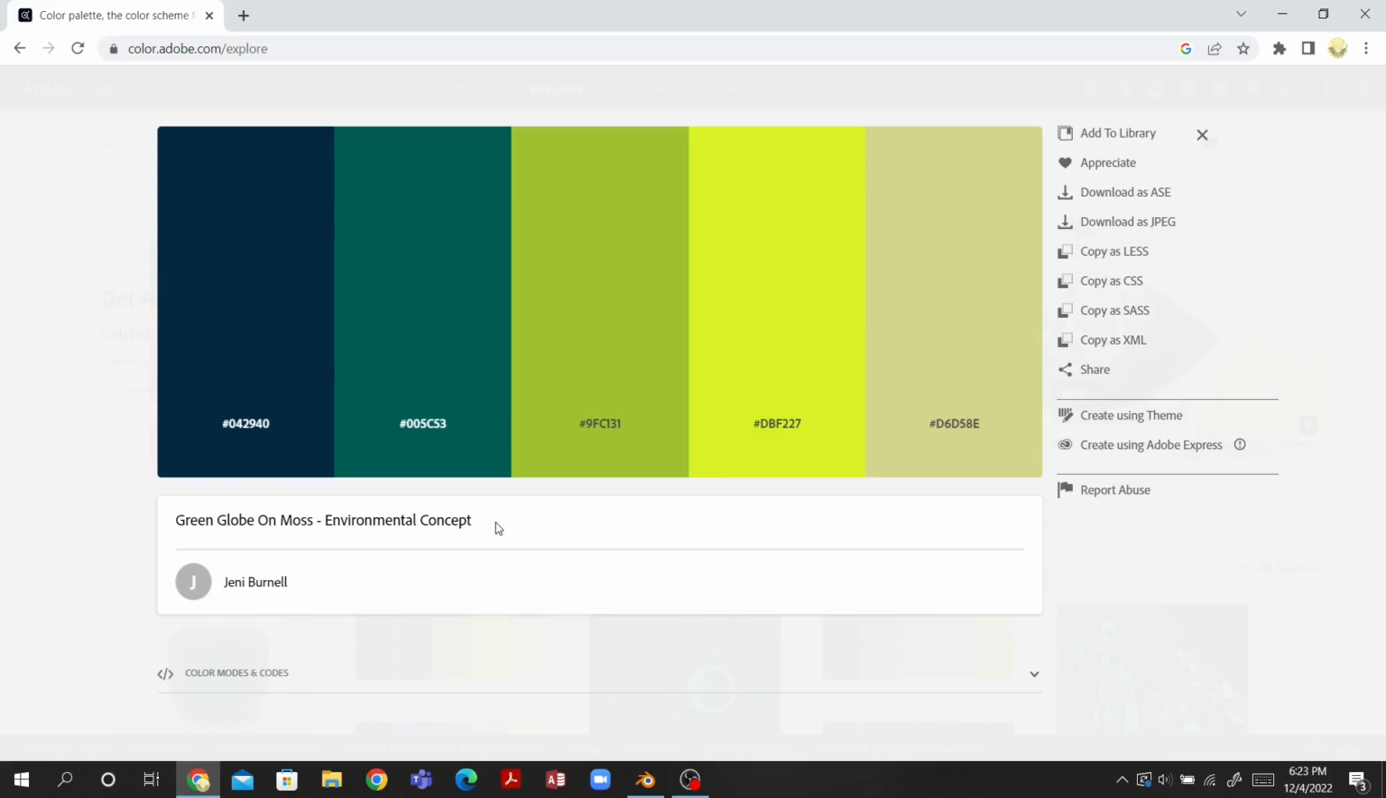Yeah, it has some amazing color palettes. And now I'm going to speed up the process of adding colors to the color palette.